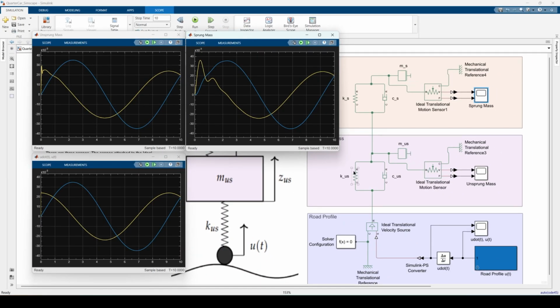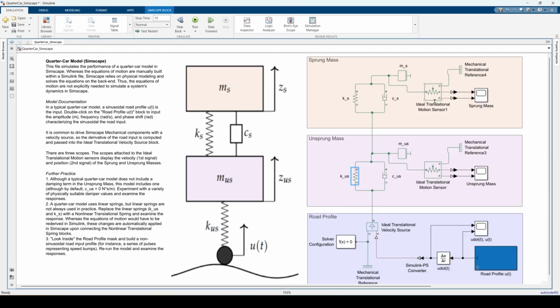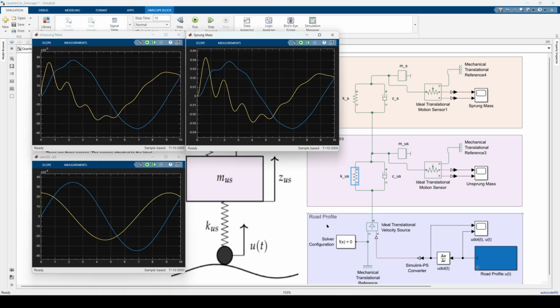Let's do one more quick study by decreasing the suspension stiffness by a factor of 10. It's clear that a softer suspension allows more motion, while a stiffer suspension can reduce motion but can also transmit more of the disturbance upwards. This simple quarter car model already illustrates the design trade-offs between comfort and control.